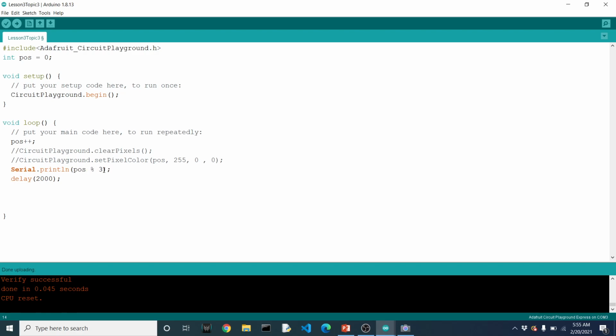And let's divide this by 10 because we got 10 neopixels. Now, in the previous example, we saw that if we simply printed out the value of POS, it just kept on increasing. I want you to see what happens now.